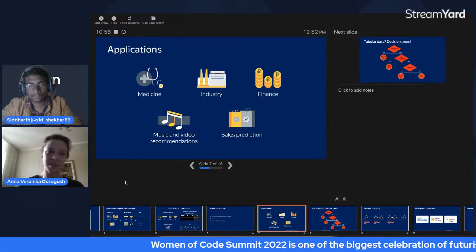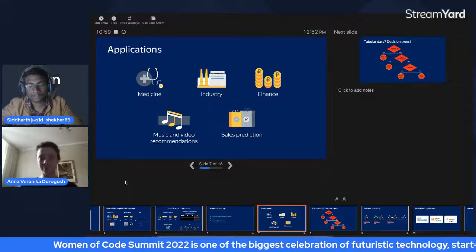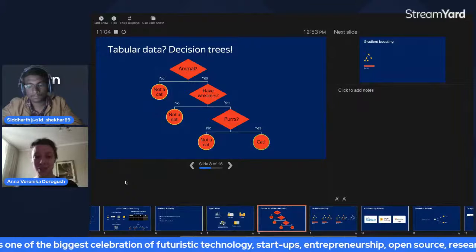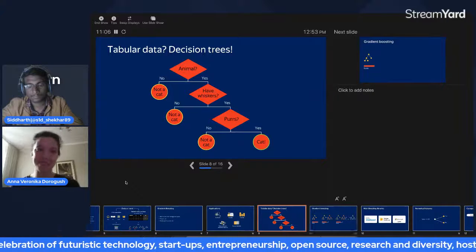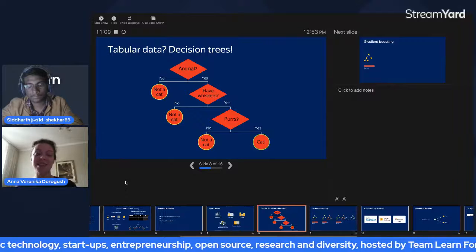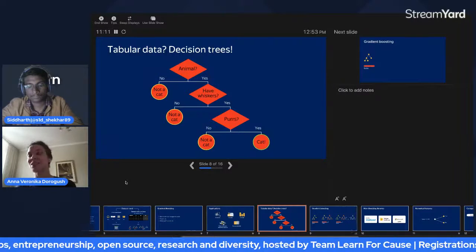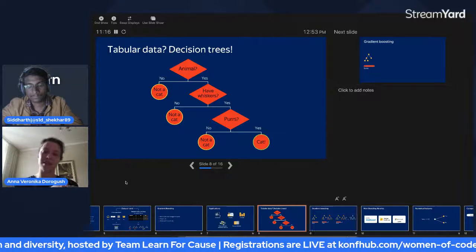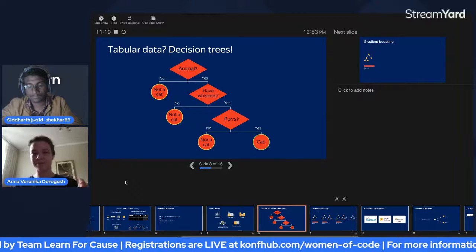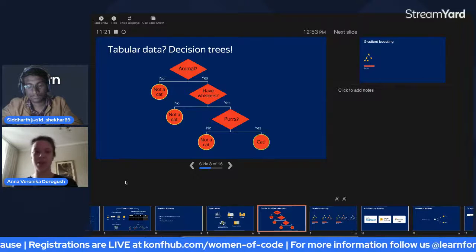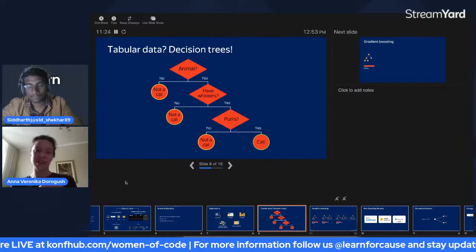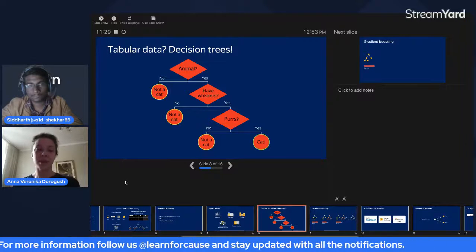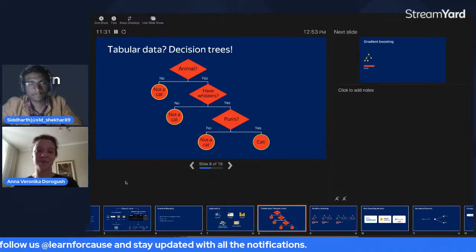So what exactly is gradient boosting? Gradient boosting is an ensemble of decision trees. A decision tree is a very simple structure. Let's say you have some object that is described with several features. For example, this object would have a feature if it is an animal, if it has whiskers, and if it purrs. So now you want to build a decision tree from that.